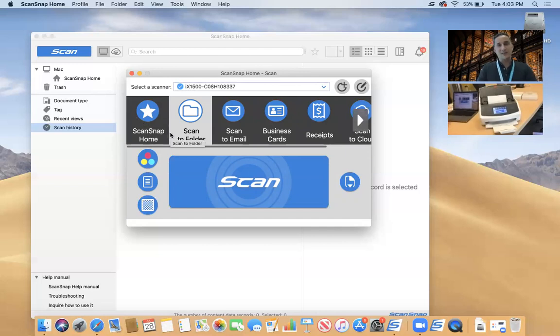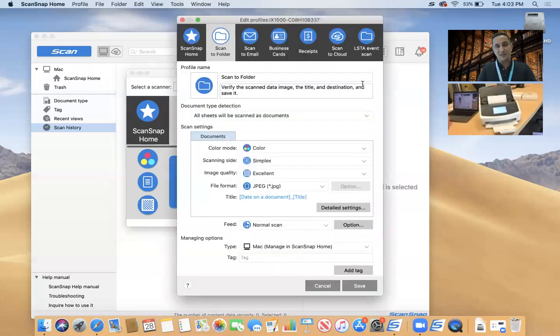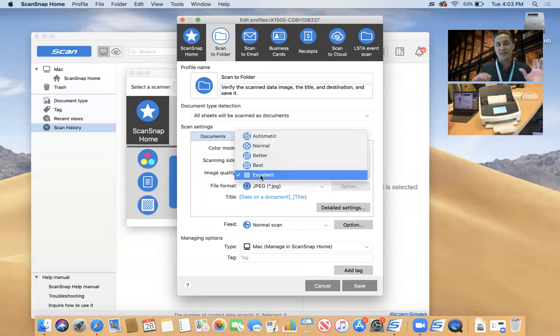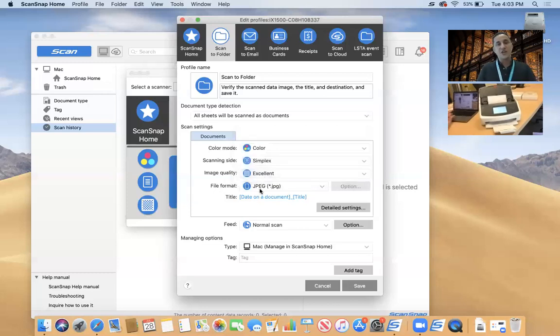Okay, but in this example, the only thing we're going to focus on is scanning to a folder. We want to go over here with this little pencil to make sure our default settings are exactly the way we want them. We don't want anything to be automatic. We want everything to be in color because they're photos. Simplex, again, means single-sided. Excellent means it's the highest possible resolution, the best quality available. And then JPEG. JPEG just means it's a picture file, whereas PDF means it's a document file. Okay, and then we're going to hit save.